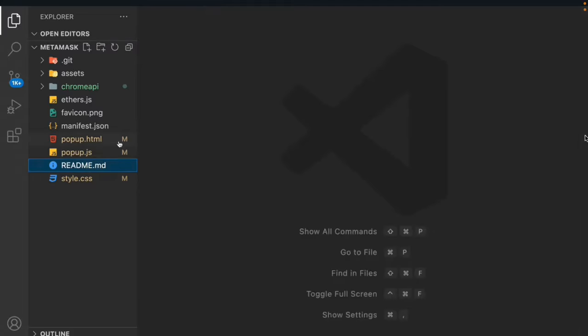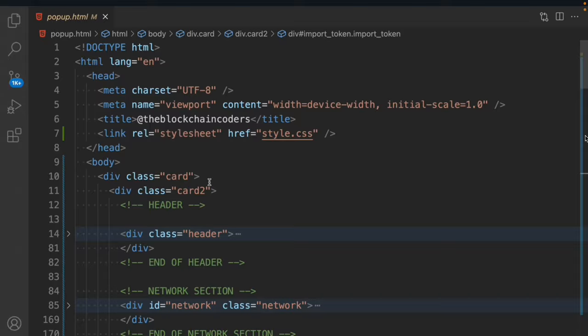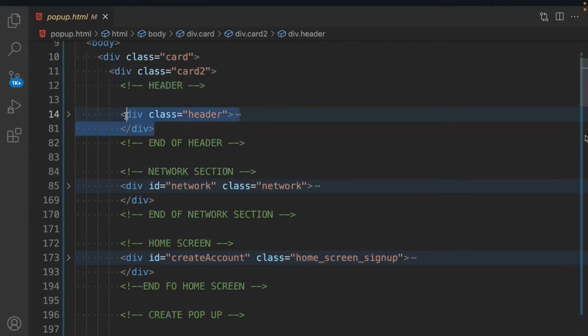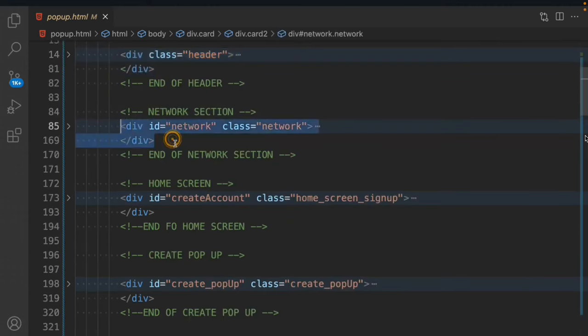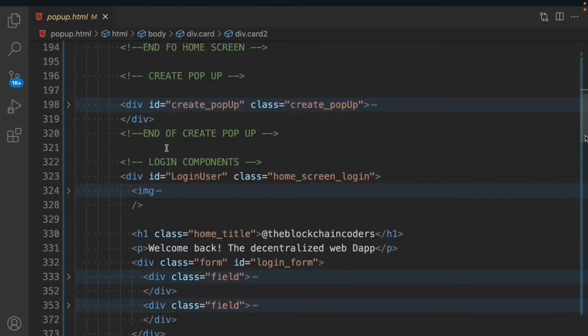The very first thing is to fix the bugs in the popup HTML. So click on that, and that's what we're going to fix. Okay, so this one is very important. Make sure to watch this carefully so you won't have any issue. You can see this is the script file we had, the style file we have added. This is the header card section, this is the header section. This is the network section, the drop-down network section, and this is the create account. And this is the create popup.